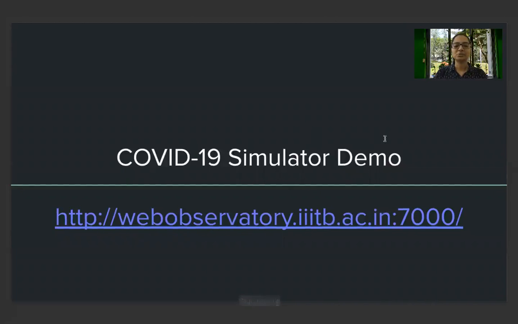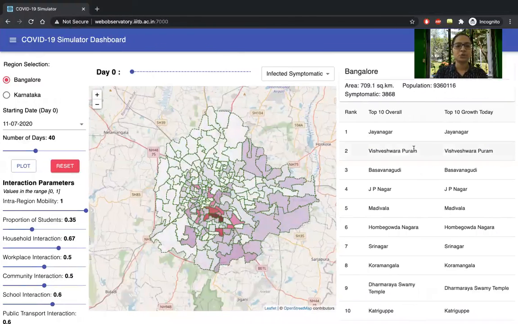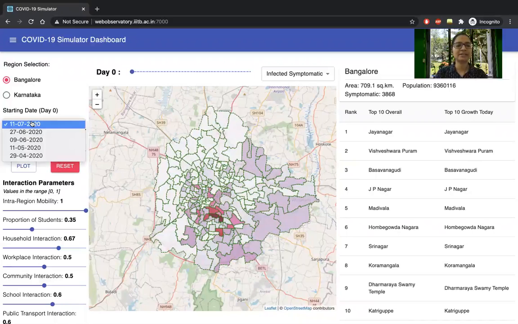So next, let us move on to the simulator demo. This simulation can be either at Bangalore city level or state level. Let us start with city level simulation first. So we select Bangalore. We can select one of the start dates and we can run the simulation for a selected number of days. So let's say we scroll it to 50 days.